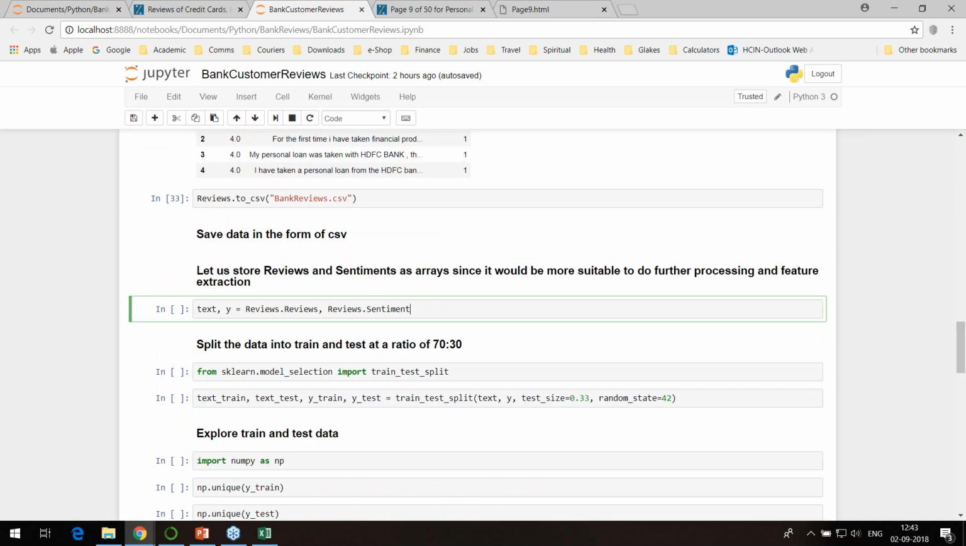Okay, so now we are going to store the reviews and the sentiment. We are not going to use the ratings column here. We are just going to use the review column and the sentiment column, and store them in two different arrays. Text is the array where we'll store all the reviews, and Y is the array where we'll store all the sentiments.